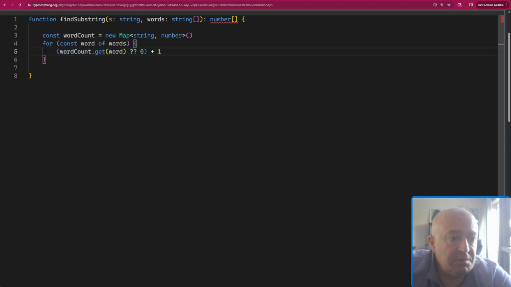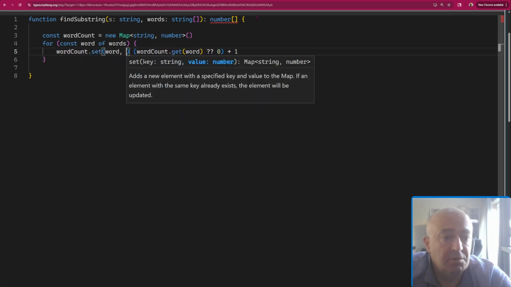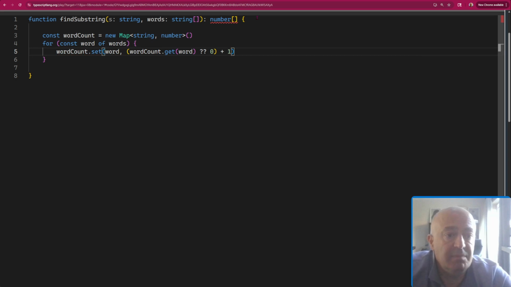So this is the previous count of this word, how many times we've seen it so far inside this array. Previous count, add 1 to account for this particular occurrence. Now we should write this back to wordCount for this word, so we do wordCount.set(word, this number). That should create wordCount.